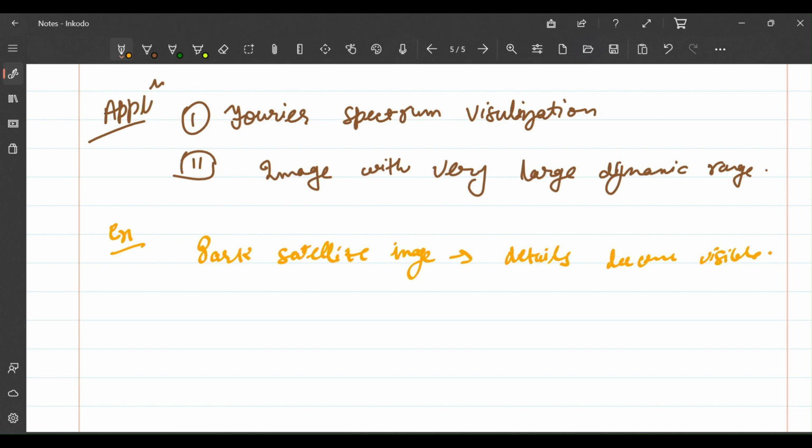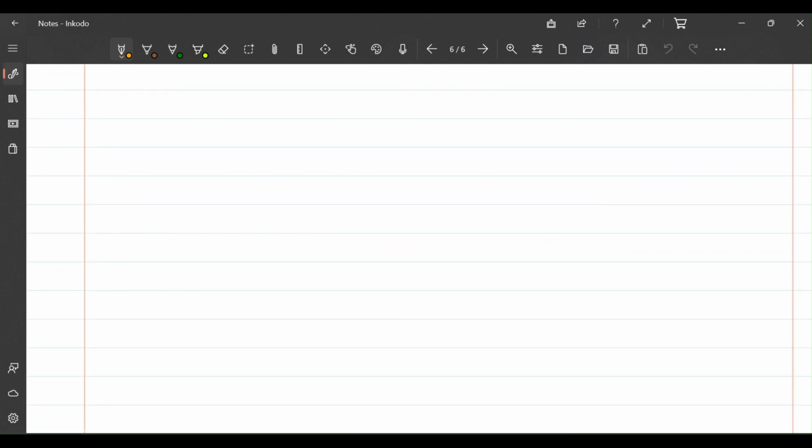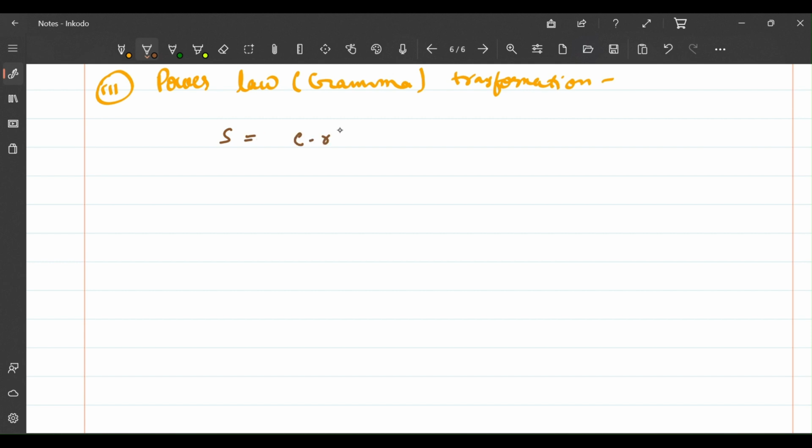So the third one is your power law. Okay, so power law, or you can say the gamma transformation. So let me go to the next page. Make our heading: the third type is your power law, or you can say gamma transformation. Okay, so the formula, or you can say the mathematical expression for this, is S is equal to C dot R to the power gamma.